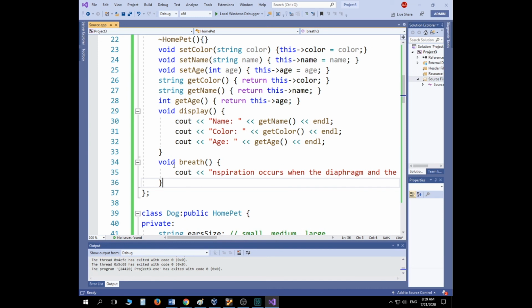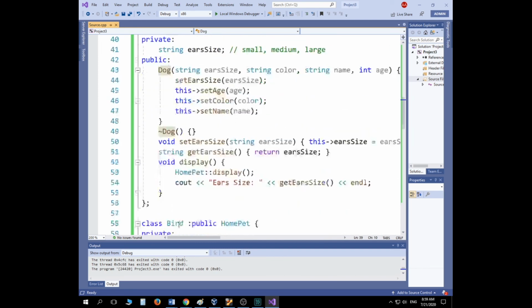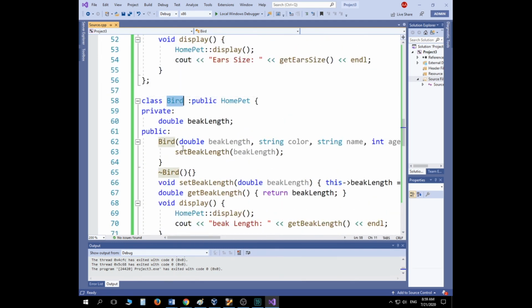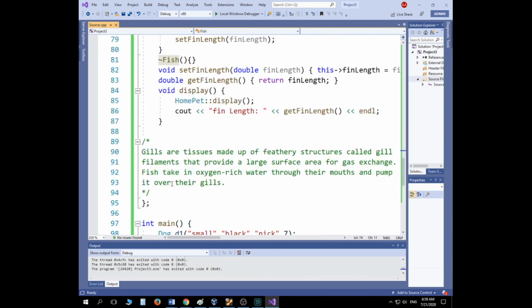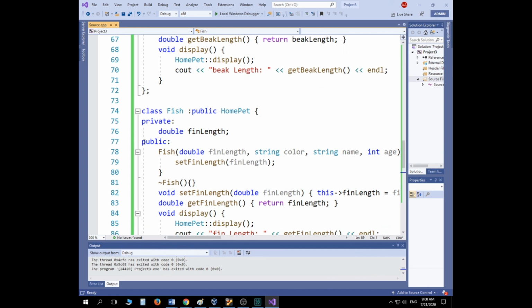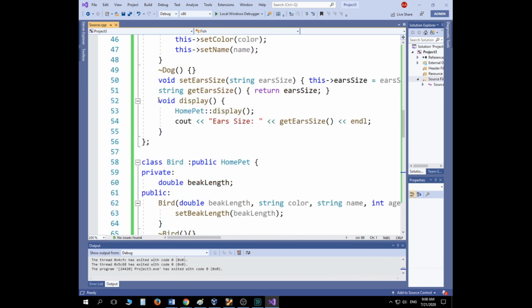Now, this definition of breathing works for dogs, works for birds, but it totally doesn't work for fish. Fish works using a different type of mechanism, which I, again, Googled. Again, this is not my words. This is how fish breathe. So this is another case where sometimes you must override it completely. Sometimes you can override it by using the function that you had before.